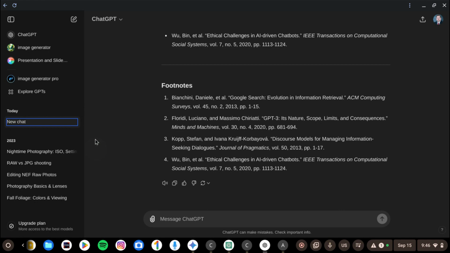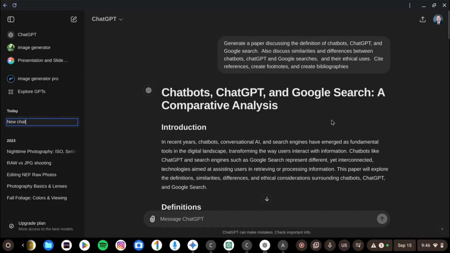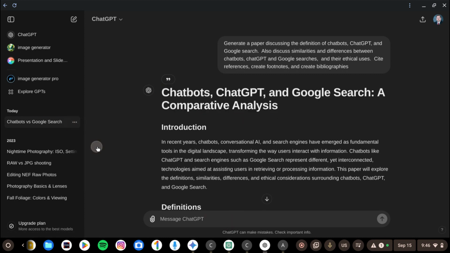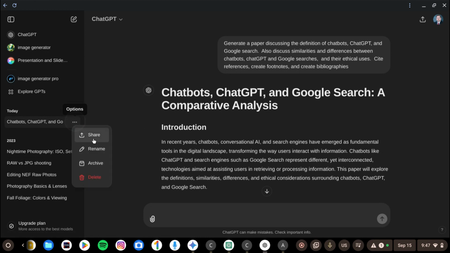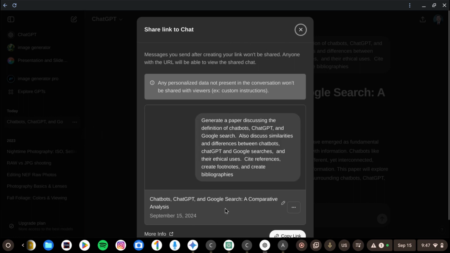Renaming it is as simple as renaming it. So I can come back up here and I'll copy that, rename it, and paste that in. So now I've got a better idea of what it is. If I want to share it, you click share, and now you can create a link and share it with somebody. So that's always a good thing.